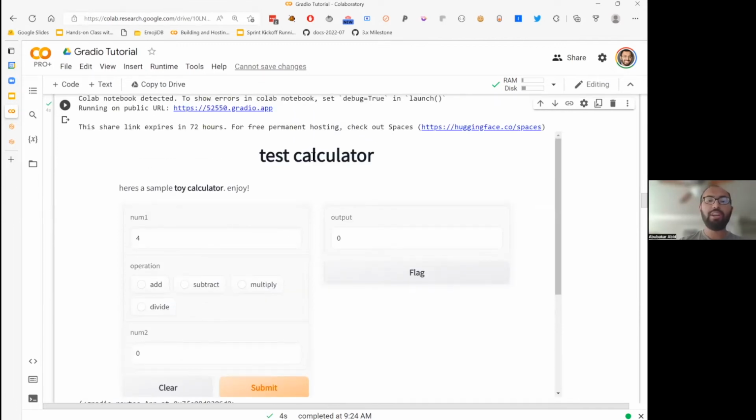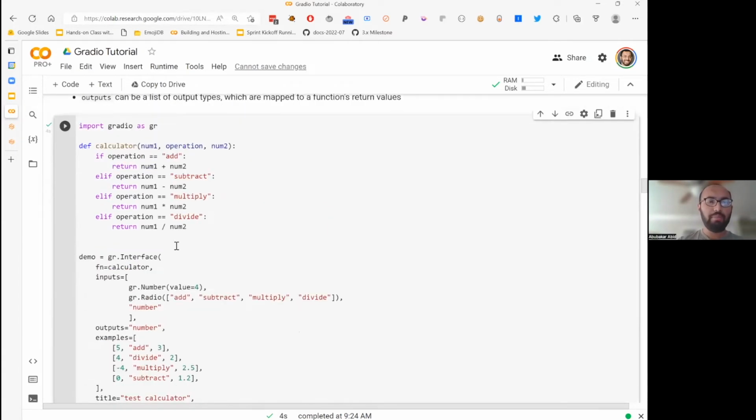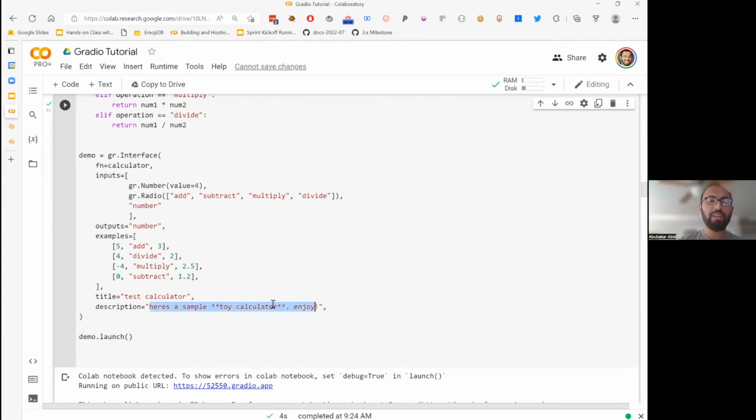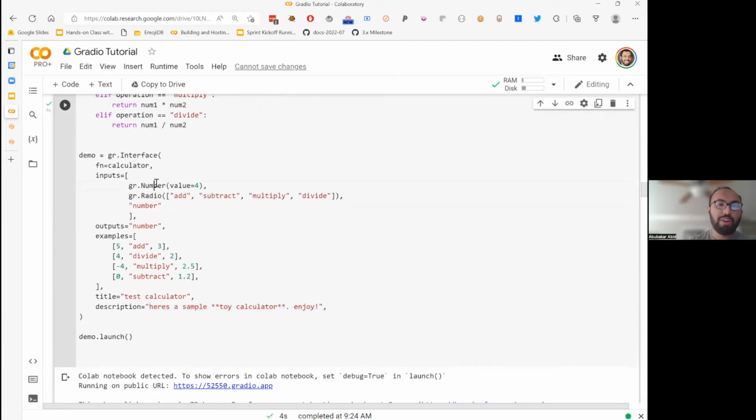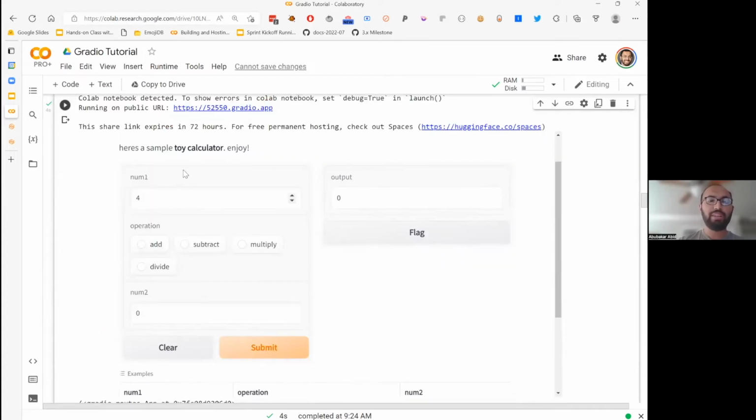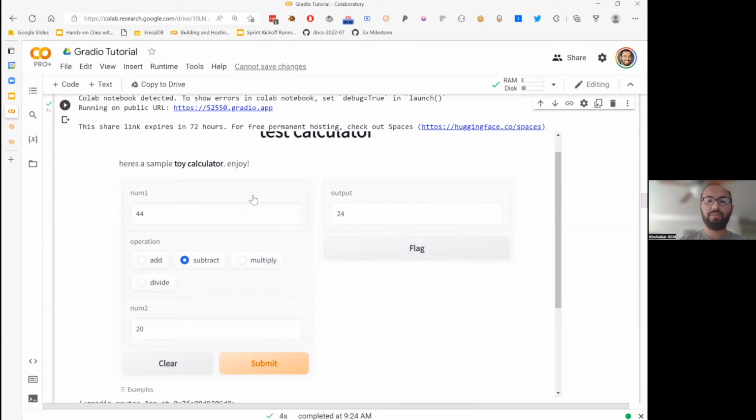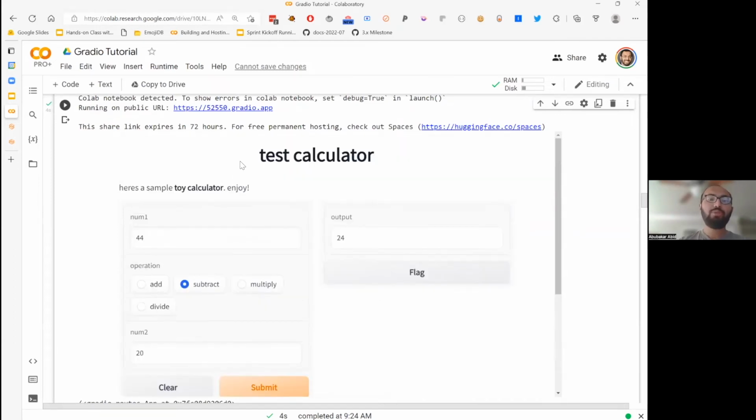You'll see that this demo has a title called test calculator. It has some description here, which is written in Markdown. And here I have 3 different inputs. I have a Gradio.number whose initial value is 4. Then I have radio buttons: add, subtract, multiply, divide, and then I have another number. So you can see that here. 44, subtract 20, I run this, and the answer is 24. And what's cool is I have examples.